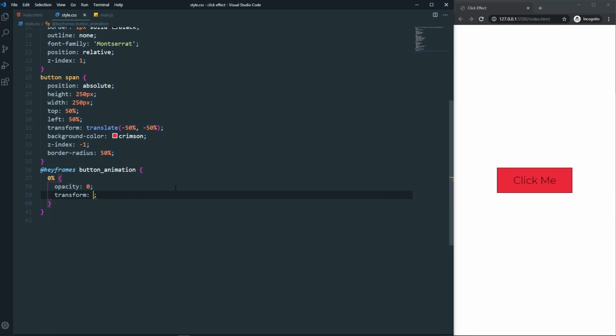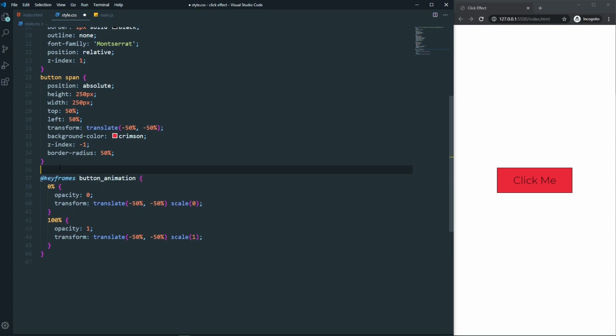So let's come to our keyframes. For the transform, we need to copy this whole transform, and here the scale will be 0. So for the initial state we will have a scale of 0, and when it is 100% of the animation, we will scale it up and also make the opacity 1. So if I paste it and change it to 1, the scale will also be 1. So that's our animation.